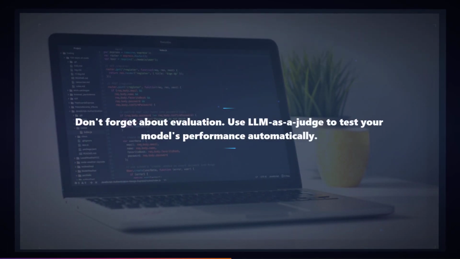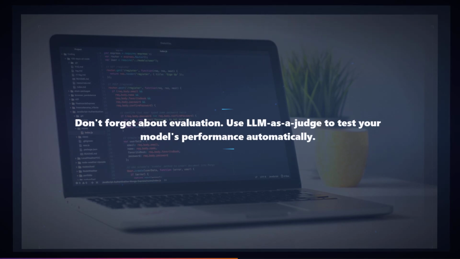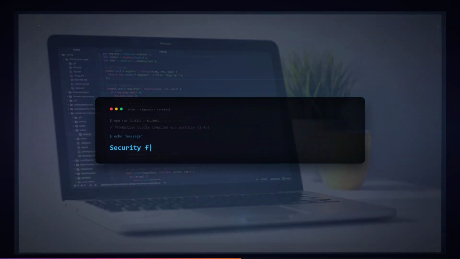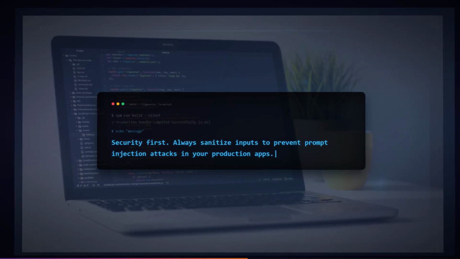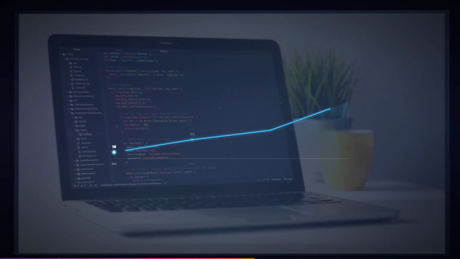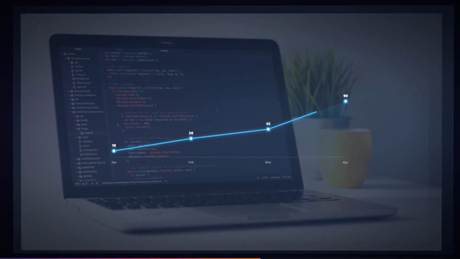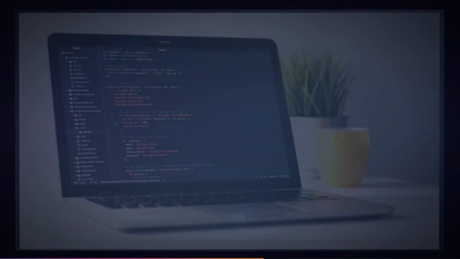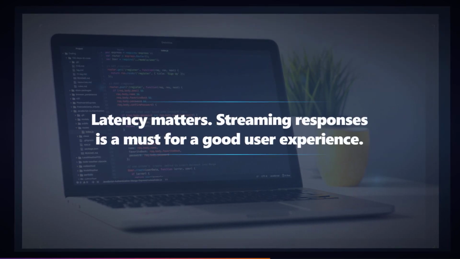Don't forget about evaluation. Use LLM as a judge to test your model's performance automatically. Security first. Always sanitize inputs to prevent prompt injection attacks in your production apps. Monitoring is key. Track latency and token usage to optimize your costs. Latency matters. Streaming responses is a must for a good user experience.